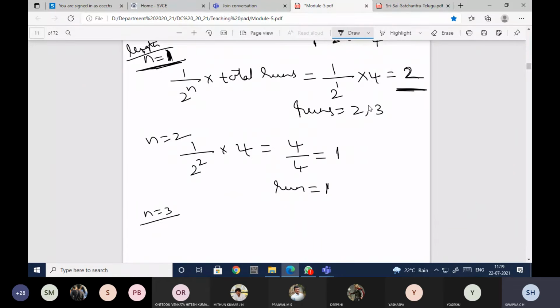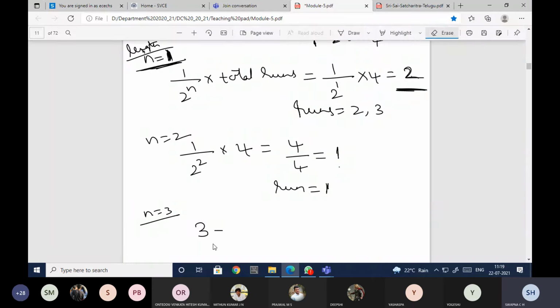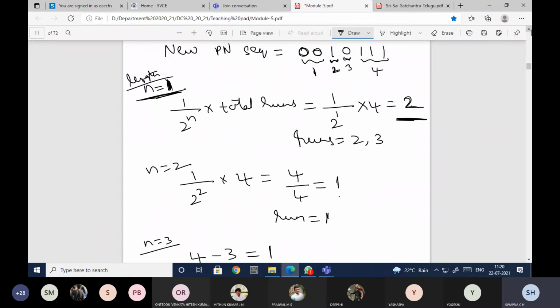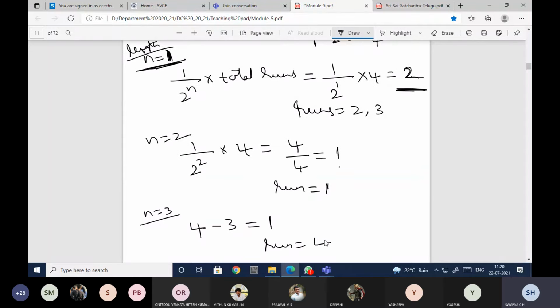Here I cannot take n equal to 3 the same way, so when n is equal to 3, I need to add all the runs obtained until now. So 2 plus 1, it is 3. Total number of runs minus the runs obtained in the previous cases: total is 4, 4 minus 3 is equal to 1. So with n equal to 3, I should get 1 run, and the run number is 4. This is how you need to verify the run property. Anybody have doubts here? Please let me know.